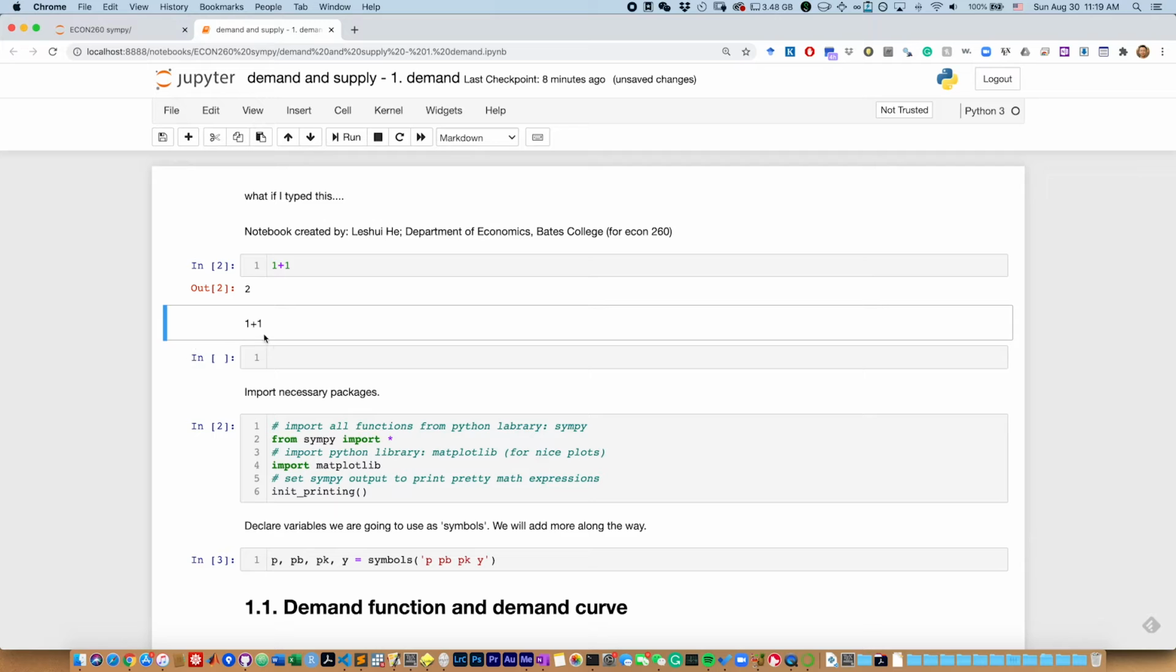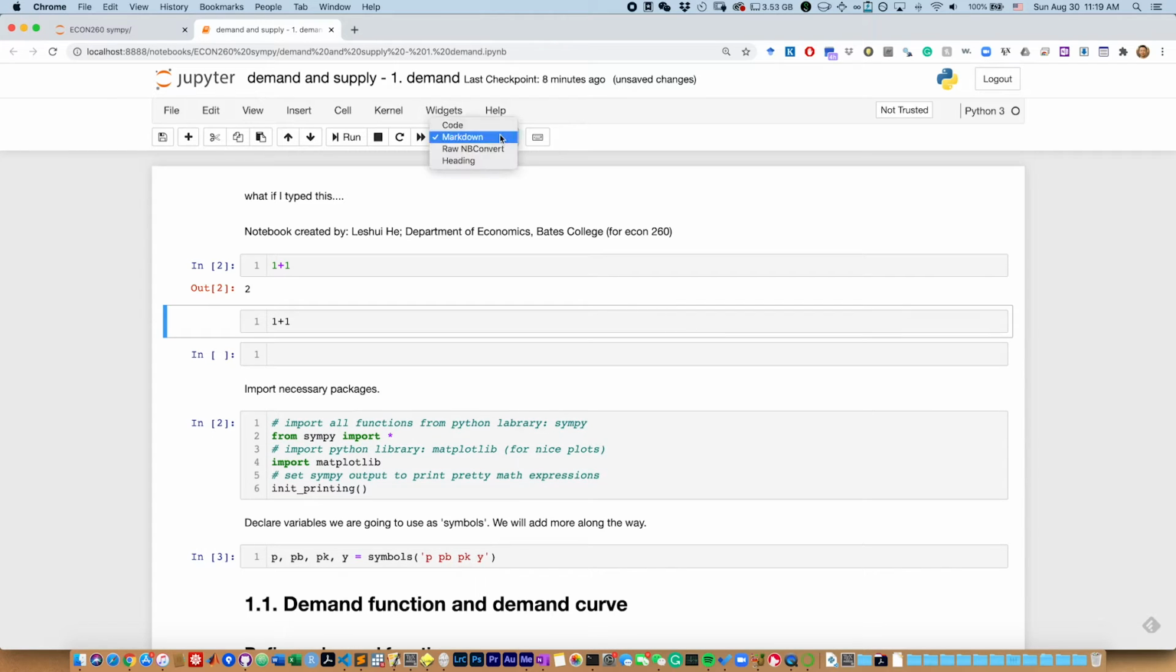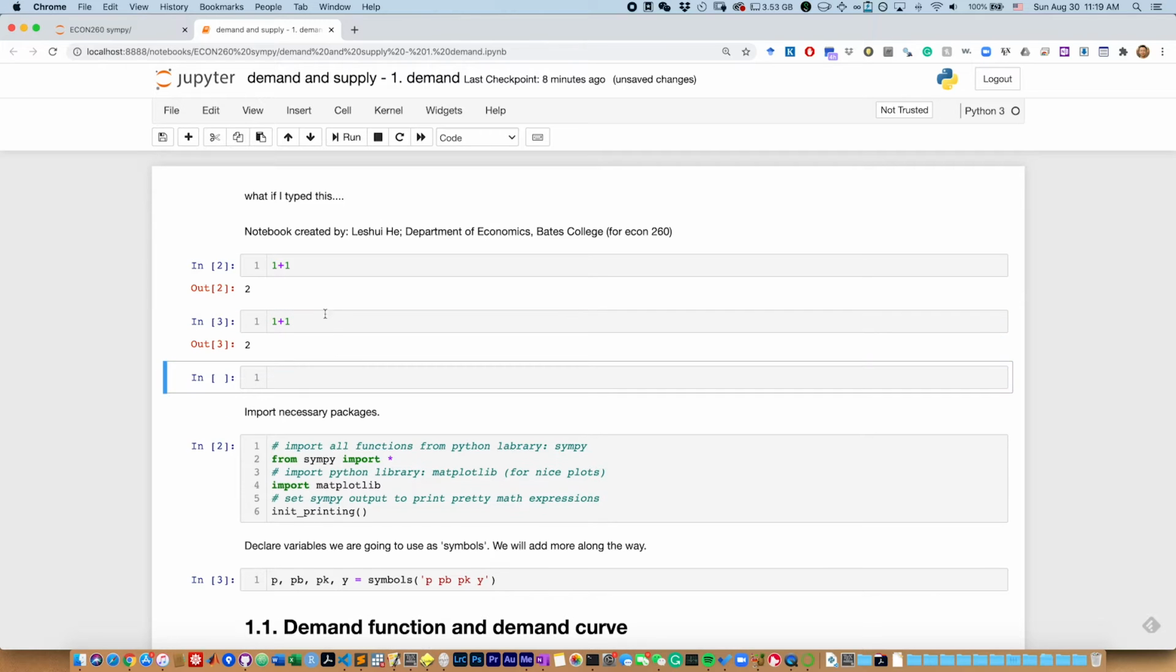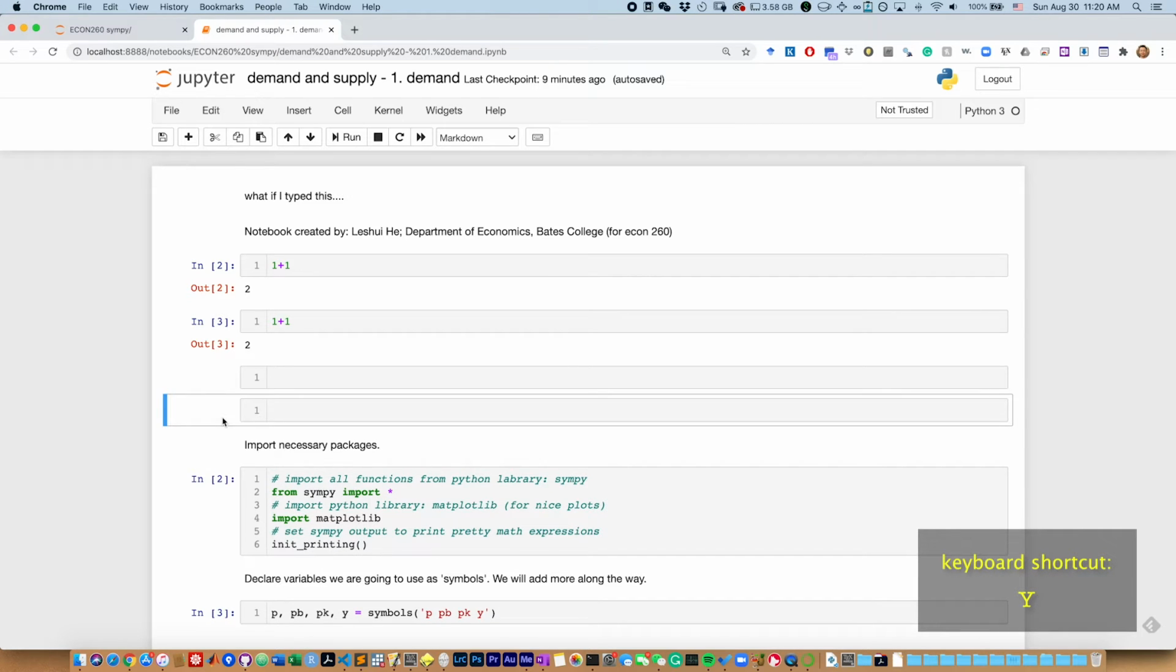Okay, now what if I entered the text 1 plus 1 as markdown, however I wanted to now switch it to a code cell? I can use the drop-down menu to change it to code cell, and then I can evaluate it. It's going to calculate the result. You can also change from markdown cell to a code cell by pressing Y, and that will switch you back to code. Okay, so again, M switches to markdown, Y switches you back to code.